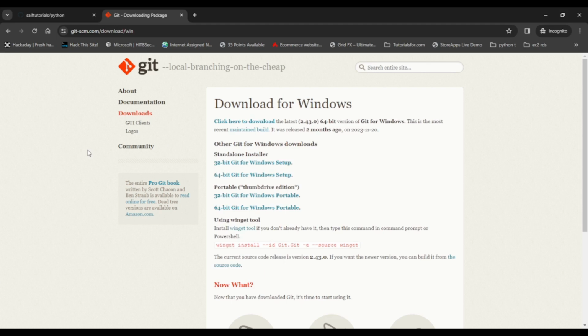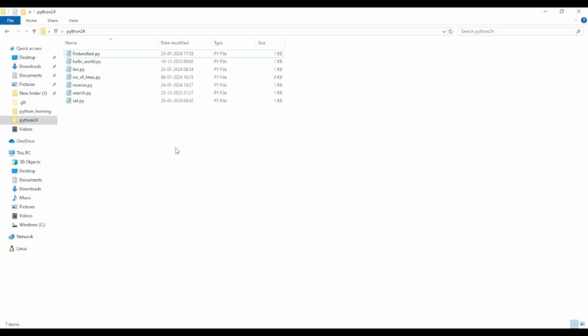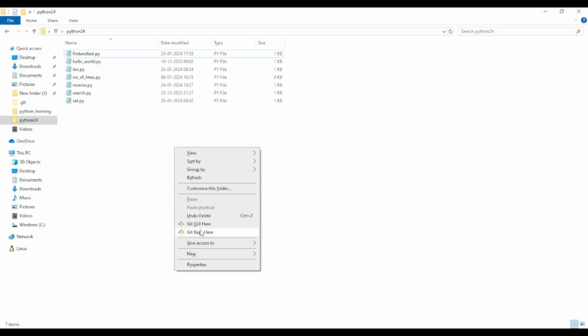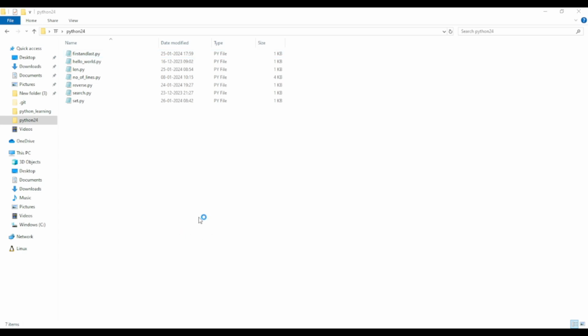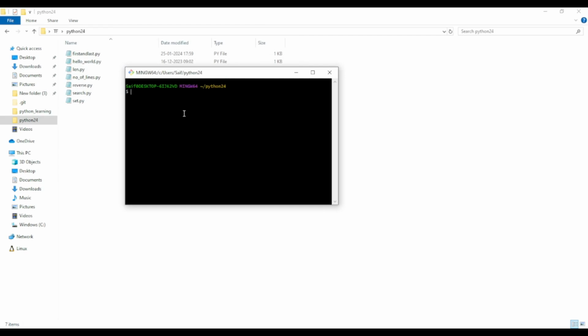After installing, you need to configure Git in your local system with the username and email of our GitHub account. So go to the directory, right click and click on Git bash here. To config username, type the command git config --global user.name and the username of our GitHub account.